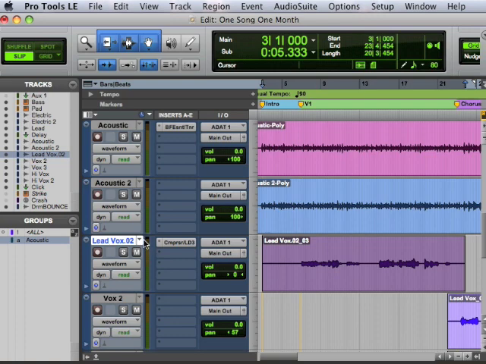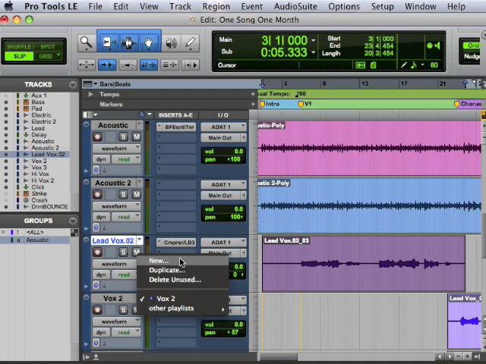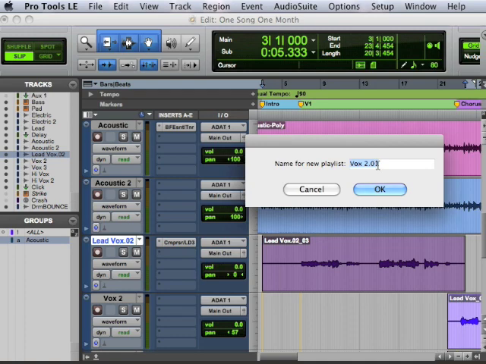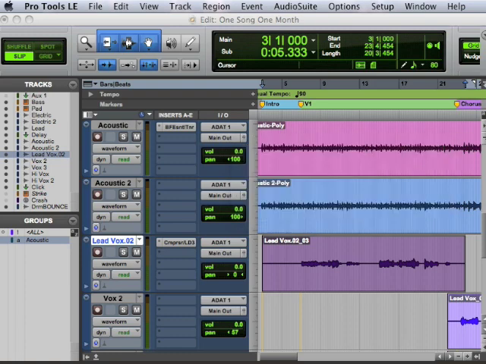Now, how do you create a new playlist? Well, if you have a brand new track that has no playlists, let's say on Vox 2, you simply click on that little arrow and you choose new. And it's going to ask you for a name for the new playlist. The name of my track here is Vox 2, and so it's saying, okay, well then your first playlist will be Vox 2.01. And that's the way Pro Tools defaults it. If you don't like that, you can rename it whatever you want, like Vox 2 Take 2 or whatever, and click OK. And you see how the track name changed?